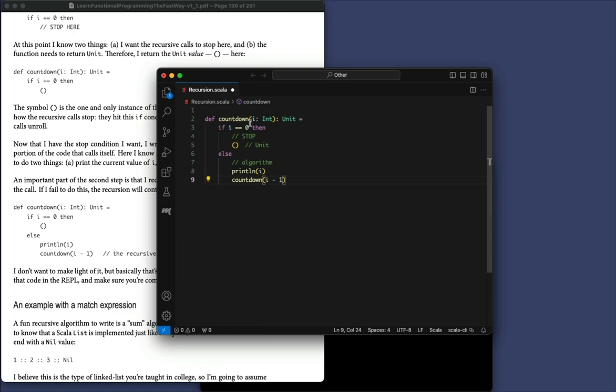So now you can imagine that when countdown is called the first time, I here is going to be 3. So then it says, is 3 equal to 0? No, it's not. So then we come to the else condition. We print the 3, and then we call countdown right here with 3 minus 1, so that's 2.